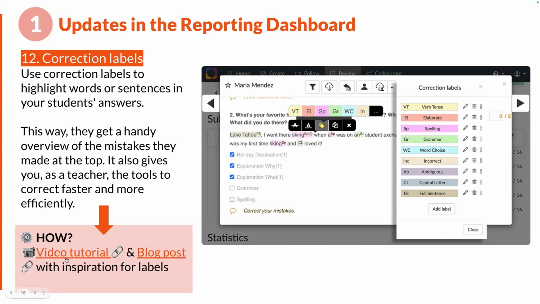We have a video tutorial and a blog post about both of those to help you with setting them up. And again, it's totally up to you how you want to configure these correction labels. You get to pick your colors, you get to pick your words, you even get to pick your code as to what it will look like. And you could use emojis also in addition to letters.